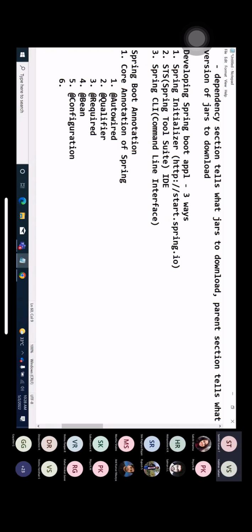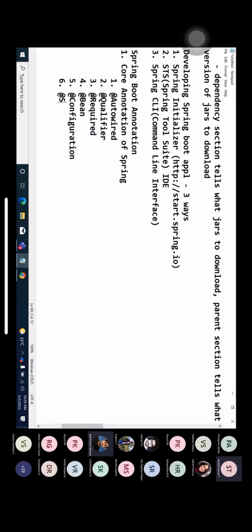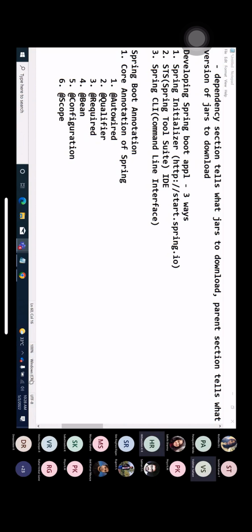And how do you represent your scope? We represent it with the Scope annotation. Scope actually. Okay. And the next one, we have some stereotype annotations available, which is called the Component annotation.